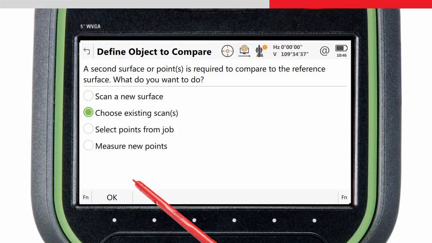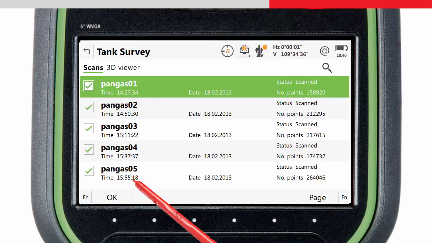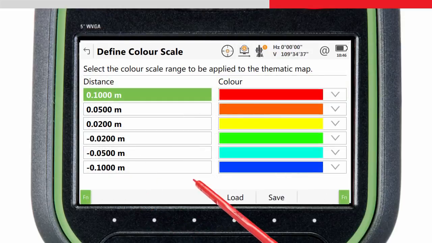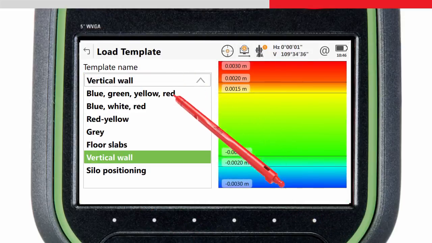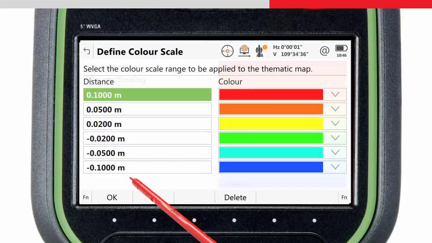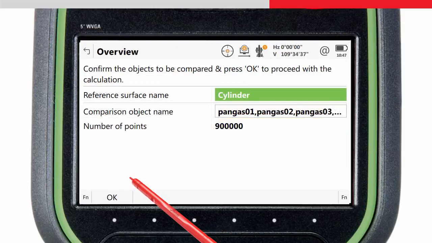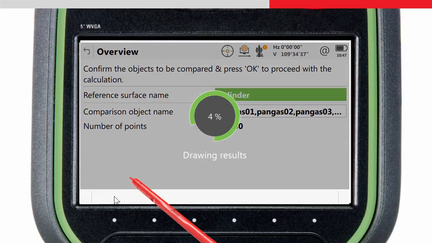Existing scans will be compared to the silo design, and we need to choose the scans which include the silo. We are not actually sure which scans exactly include the silo, but it doesn't matter. We simply select all. We will load and use an already predefined colour template. Press OK, check the overview, and then press OK to compute and view the results.